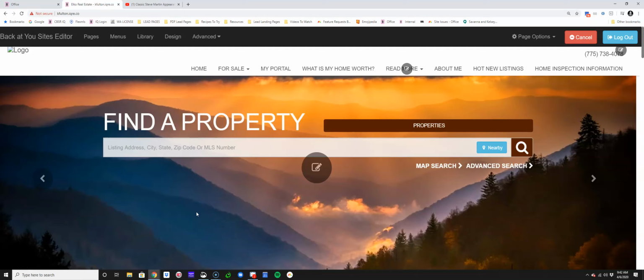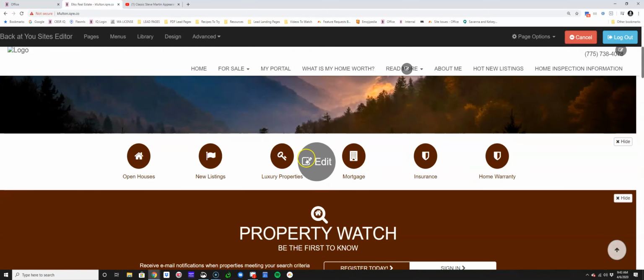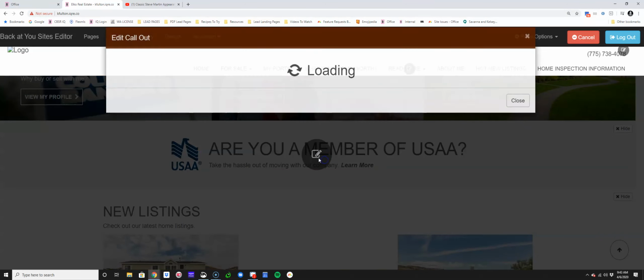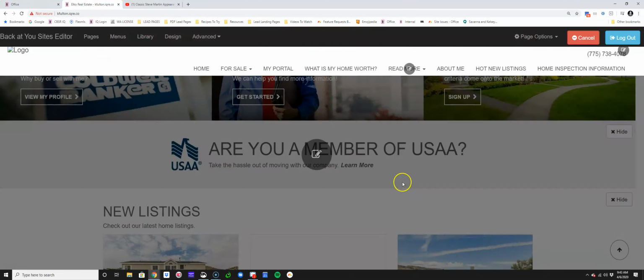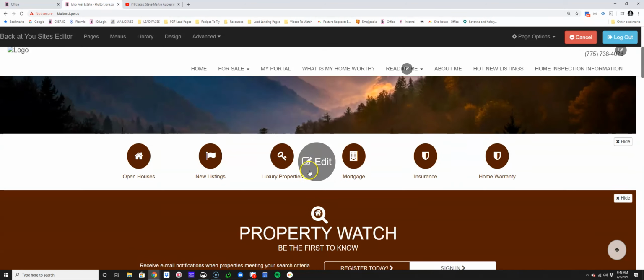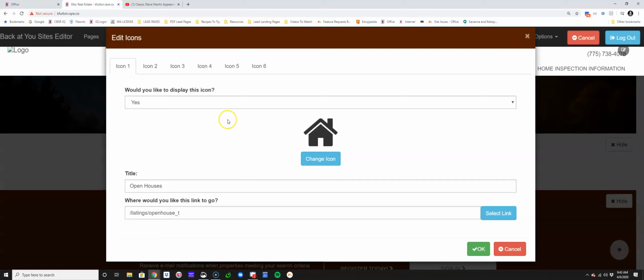So now let's talk about the other sections of your website homepage that you can edit. As I scroll down, you can see that all of these items have edits, whether it is this call out item or the featured properties. Many of them will say, if you want to change the icon, again, you click that blue change icon. If you want to change the link, you can select different links.